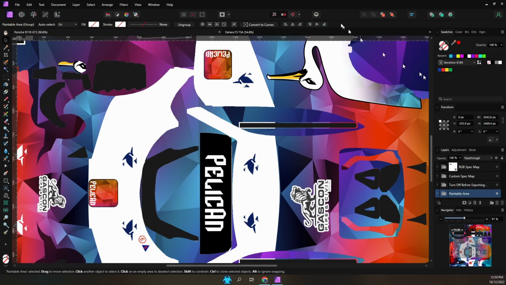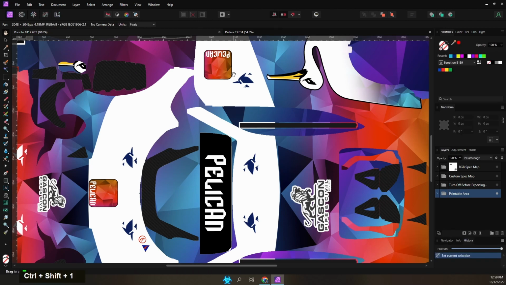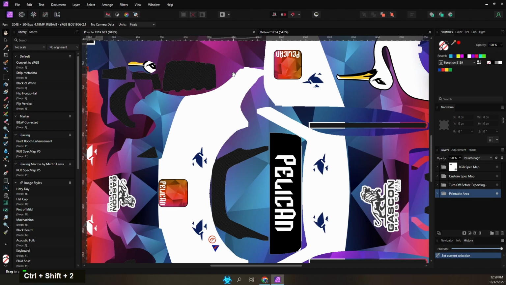Tip 3. Studio presets. Studio presets make it possible to have different user interface configurations which are specific to the task at hand. I have a default studio preset with the most commonly used features available. I can reset the user interface to this default preset by pressing Ctrl and Shift and 1. When I want to use macros, I use an alternate studio preset by pressing Ctrl and Shift and 2.